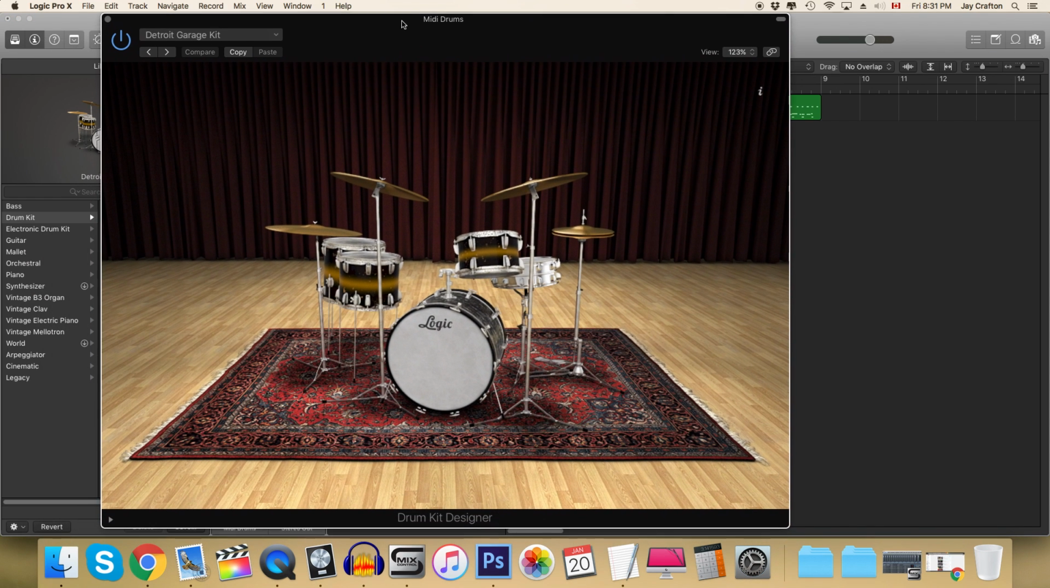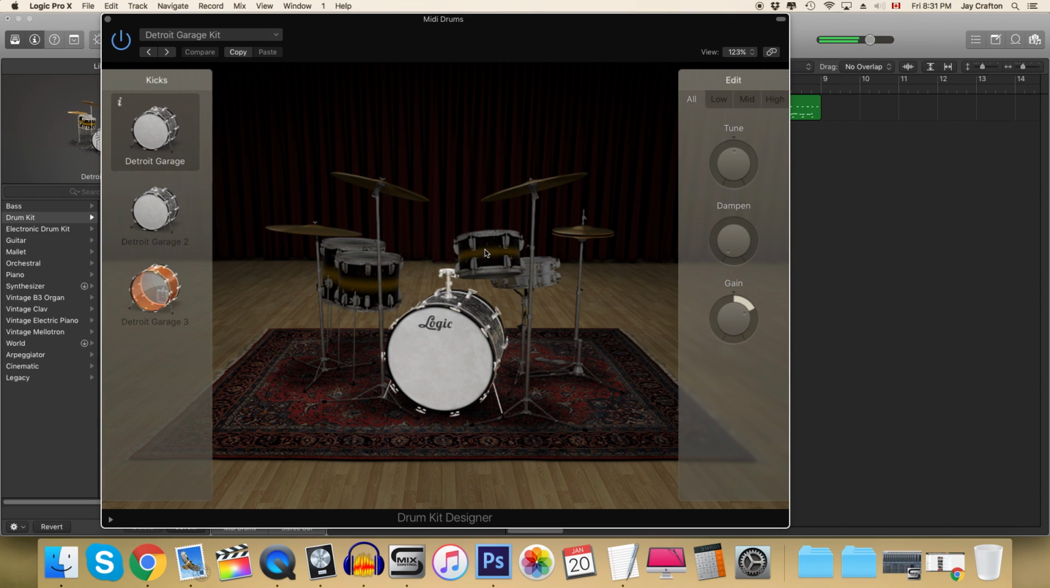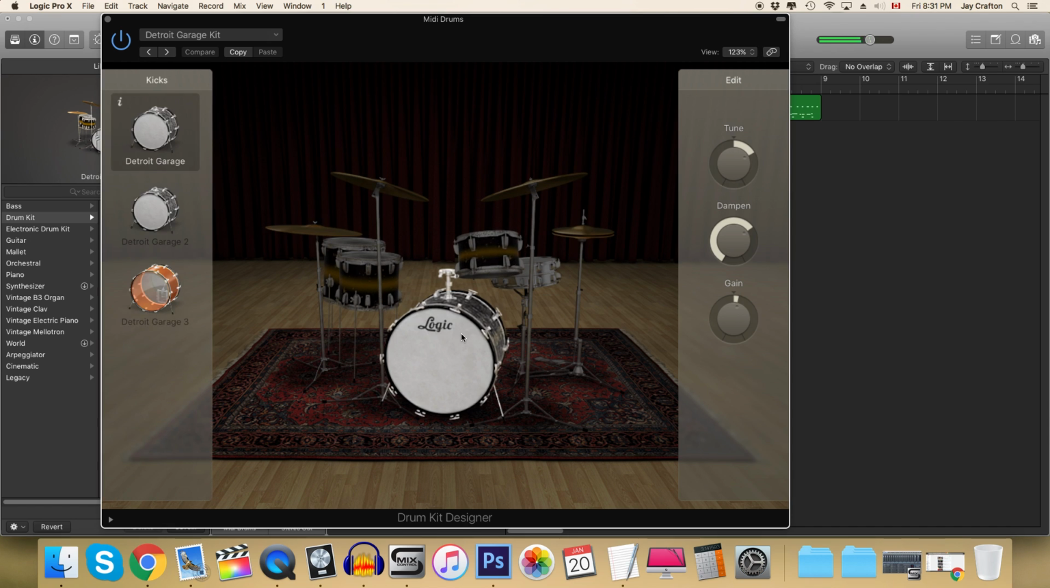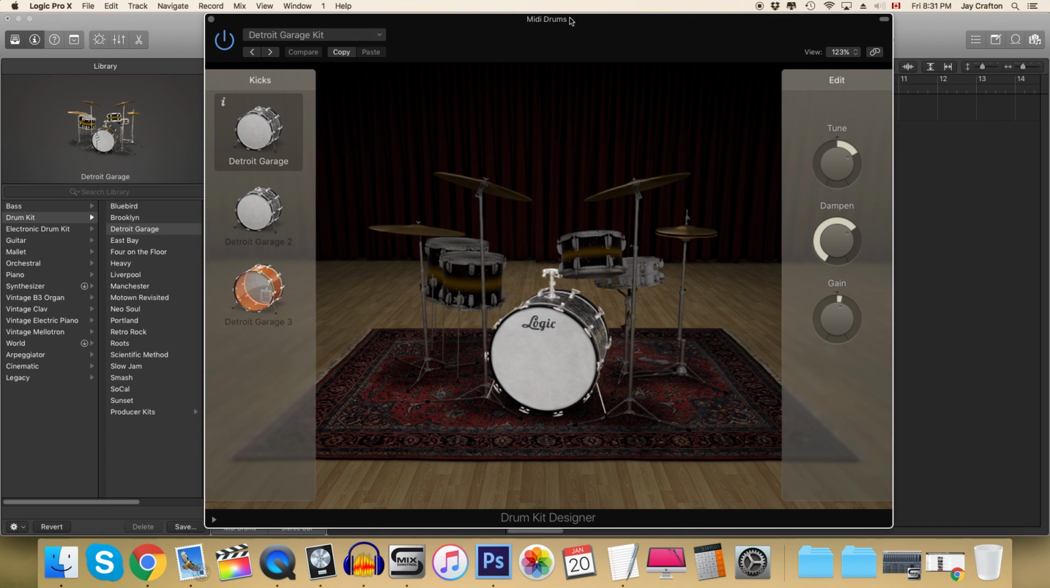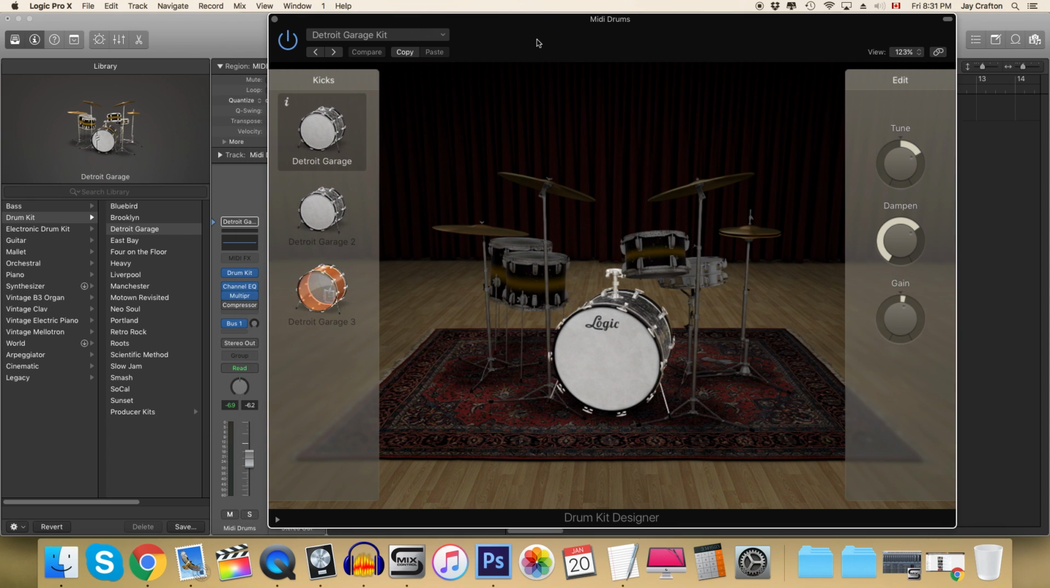So the Drum Kit Designer basically lets you swap out the snare and the kick, and it also lets you tune the frequencies of the toms, hi-hats, cymbals, ride, and basically shape it how you want it to sound. But now, relatively recently, they've added a new functionality called Producer Kits that gives you a lot of control.